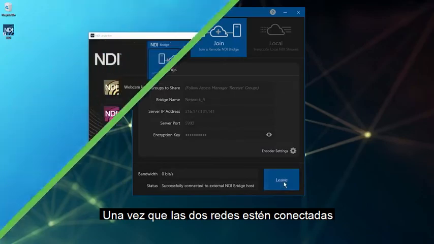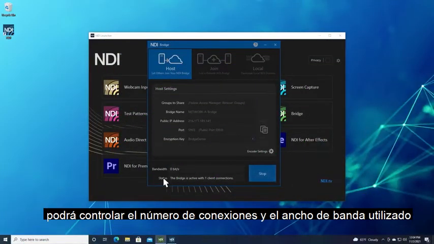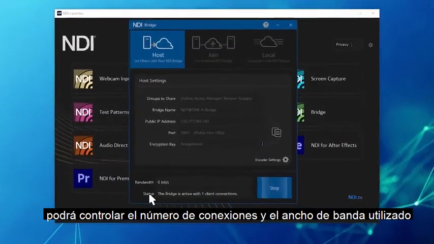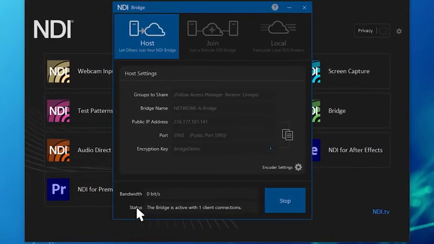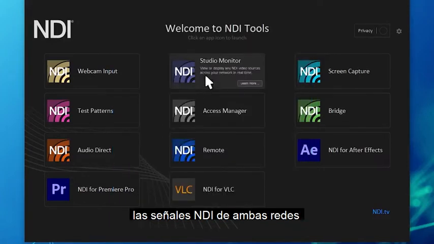Once the 2 networks are connected, you will be able to monitor the number of connections and bandwidth used at the bottom of the window. Now that the bridge is active, NDI signals from both networks can be monitored and used as desired.